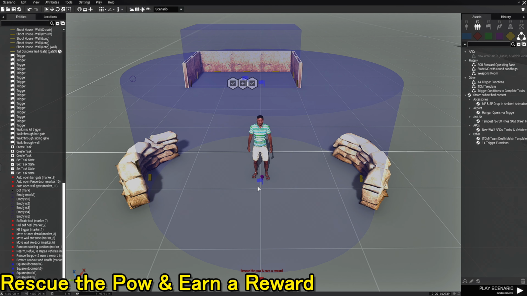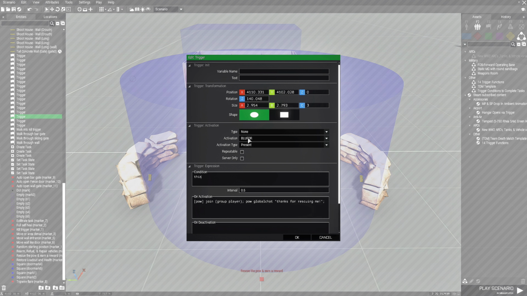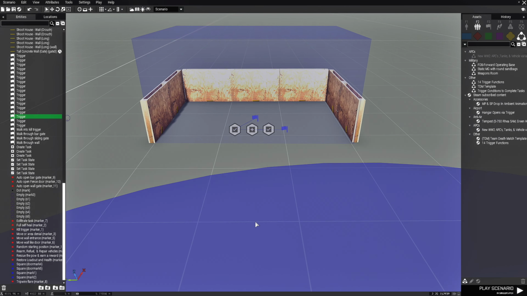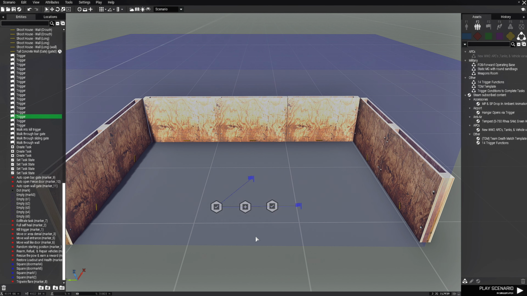To rescue the POW and earn a reward: when the player enters this trigger, blue 4 present, remember you can change who enters the trigger. On activation, POW, which is the civilian unit, will join the player, and then POW will say, thanks for rescuing me, just a little chat. So this is POW, this is our civilian, and once you rescue him, you're going to have a task to enter this trigger. This is your objective, to enter this trigger. This is how you rescue him.